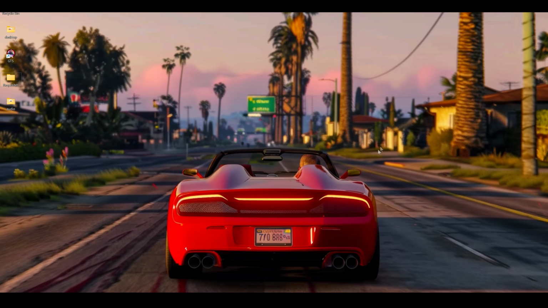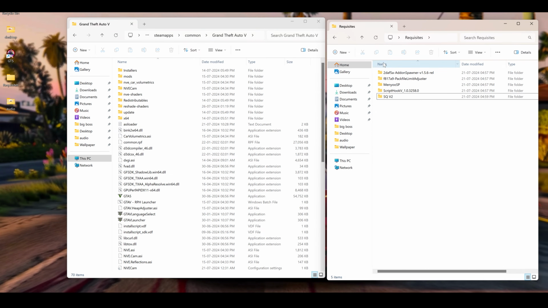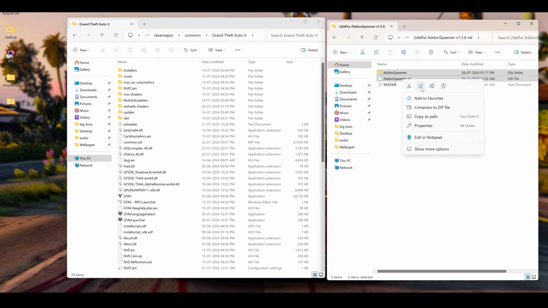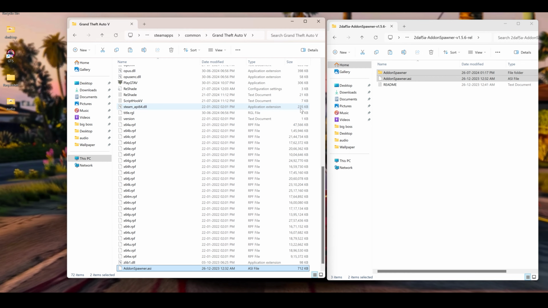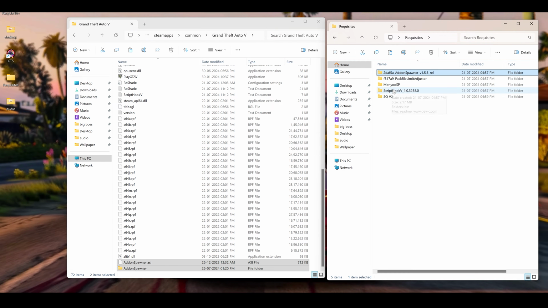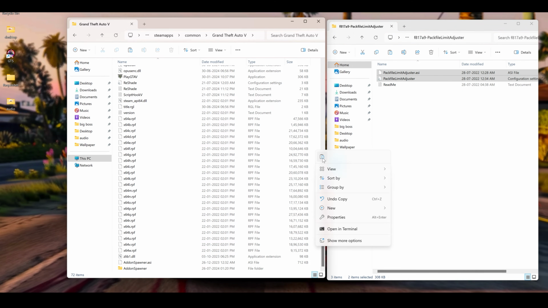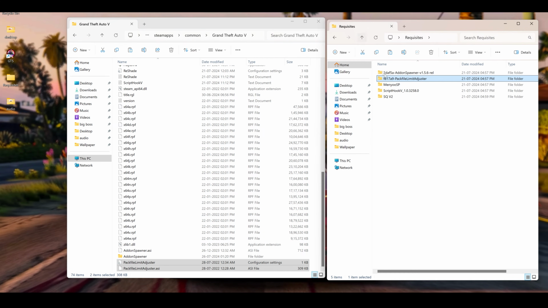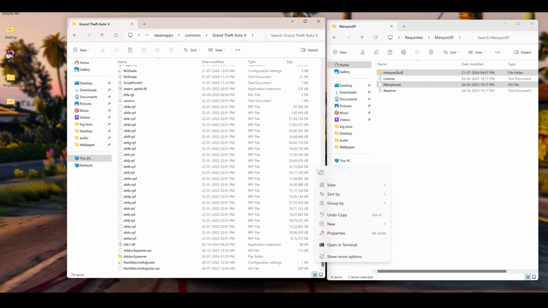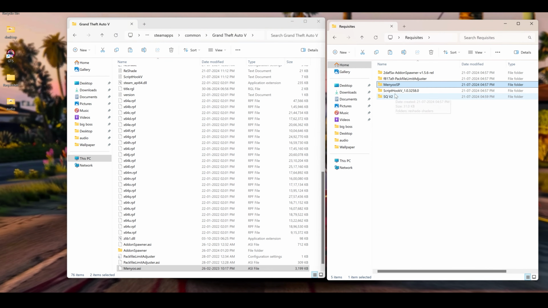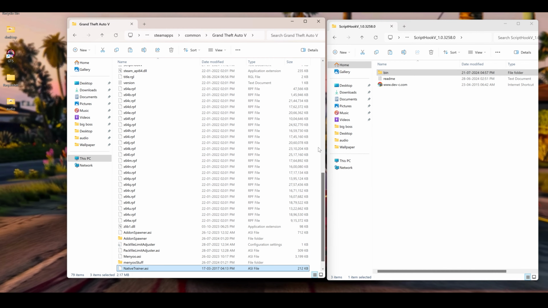Now, let's install the files we downloaded earlier. Navigate to the Addon Spawner folder, copy the two files within and paste them into the root directory of Grand Theft Auto V. Next, go to the PackFile Limit Adjuster folder, copy the two files there and paste them into the same root directory. Repeat this process for the .asc file and folder from the Menyoo folder. Now, open the ScriptHook-V folder, copy the files inside the bin folder and paste them into the Grand Theft Auto V root folder.